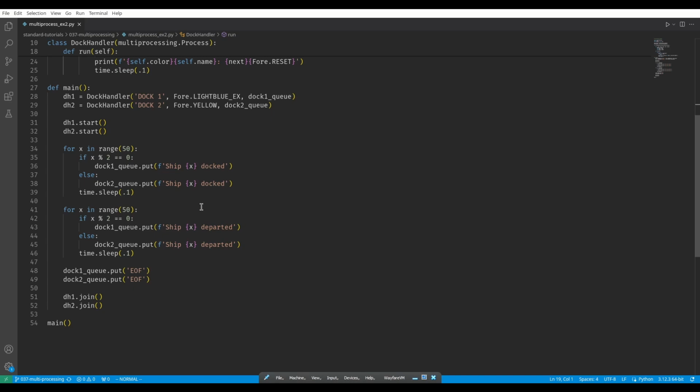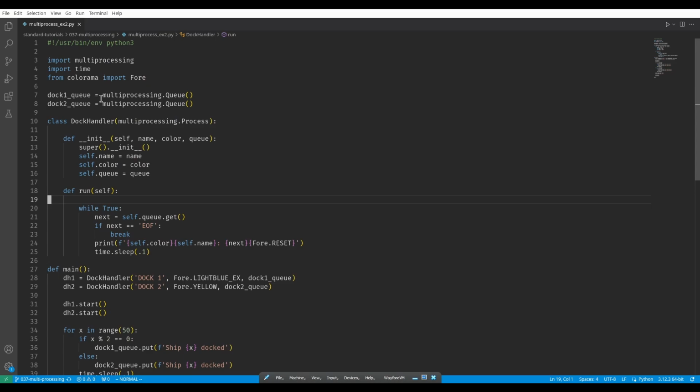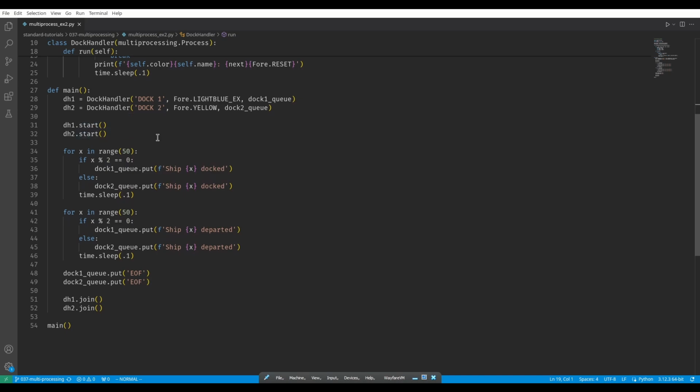Now down here in main, we create our two doc handler objects. I name them doc1 and doc2. Doc1 will get light blue text color and doc2 will get yellow text color. I then also pass in the two queues I created up here. So I got doc1 queue and doc2 queue, and I give them to their docs respectively. Then I start them. And so now they're going to be running and waiting for something to happen for them to receive data through the queue. And then after I start them, I go through two for loops.